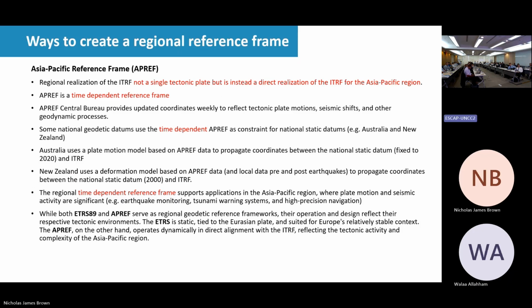APREF, it's different. APREF was deliberately designed to be a time-dependent reference frame because there was very strong recognition that it's not a single tectonic plate that's all moving in the same direction. Instead, what we wanted was a more direct realization of the ITRF at a denser view. We wanted to be able to see the movement, the plate tectonics, all the intraplate motion at a higher degree of accuracy. So APREF was not designed to be a static frame. It's a time-dependent reference frame.